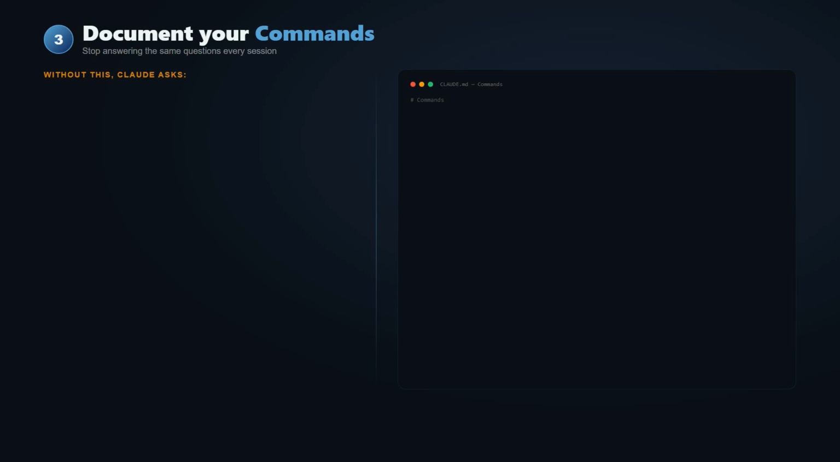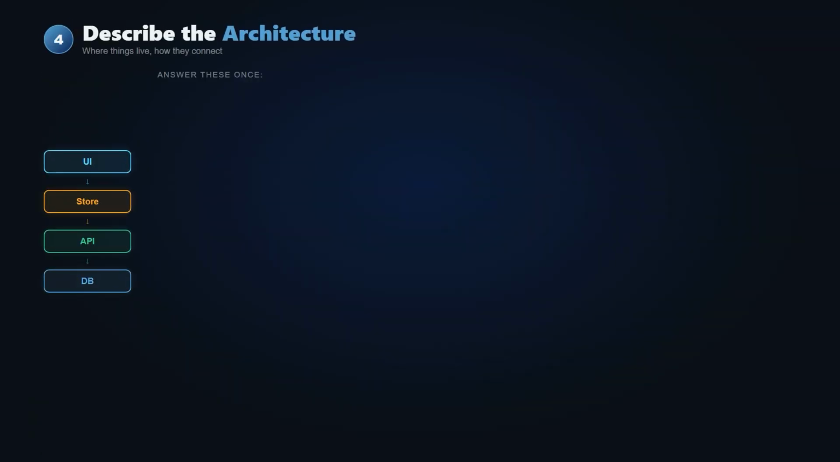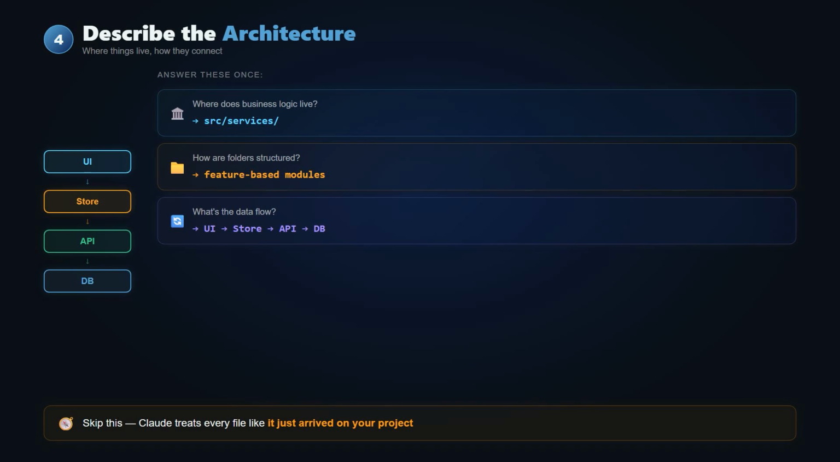Third, document your commands. How do you run the dev server? How do you run tests? How do you deploy? Therefore, Claude stops asking and starts doing. Fourth, describe the architecture. Where does business logic live? How are folders structured? What's the data flow? But skip this, and Claude treats every file like it's the first time it's seen your project.